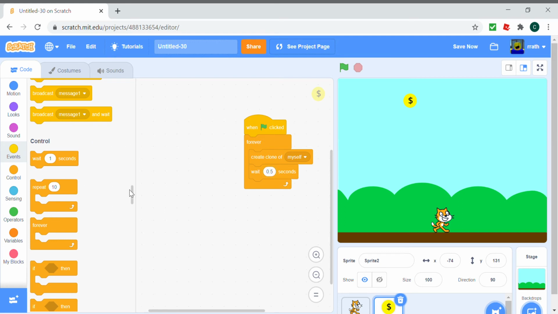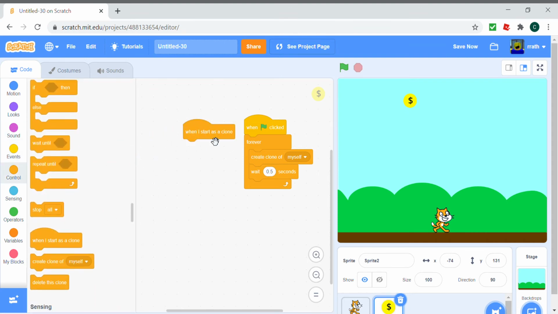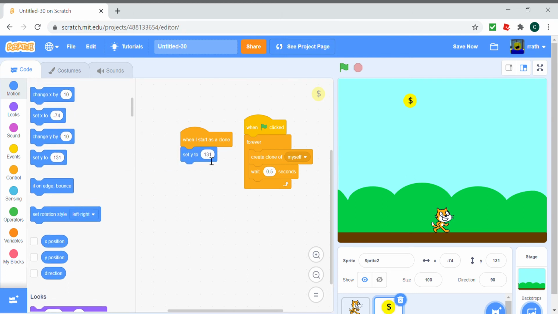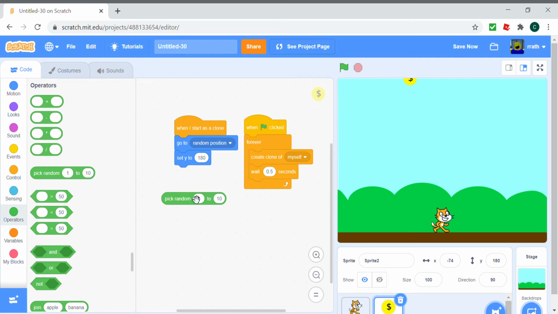So when we start as a clone, we go to a random position and then hide itself. Instead of using the random thing, we pick random from -240 to 240. So this will be a bit faster. And then we set Y to 180, so it's hidden.